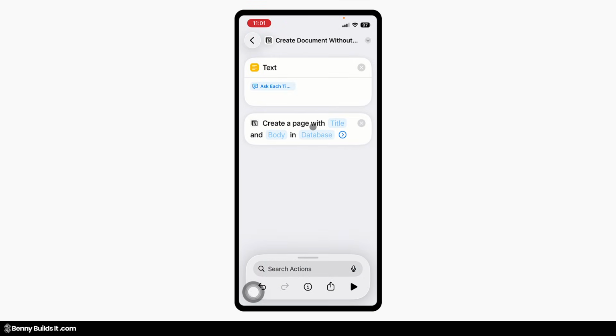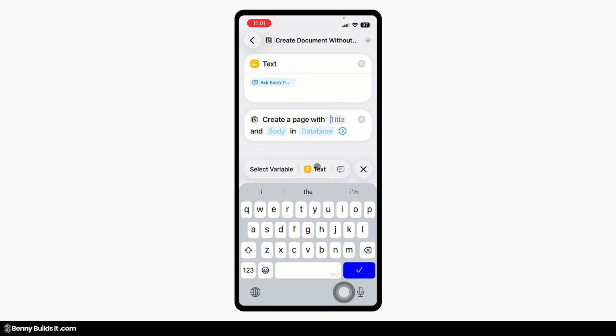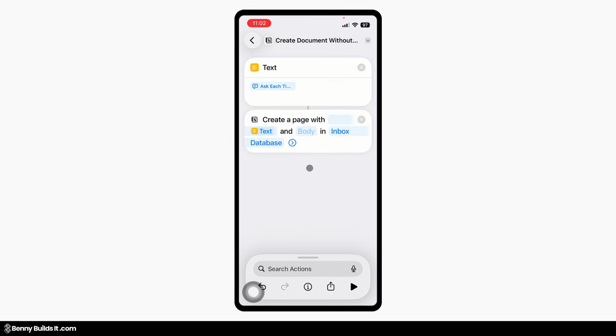Then we have to select the variables here. For the page title, or the note that we're adding, I'm simply going to click on title, and then I'm going to select the text variable, which is going to be this text up here. And the body, I actually just leave empty. And then for the database, I can click here, and then you can search, or in my case, I can already see the inbox database showing up in my Notion workspace. So I'm going to select this one.